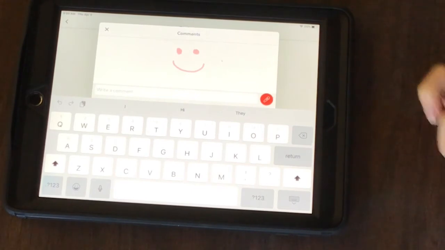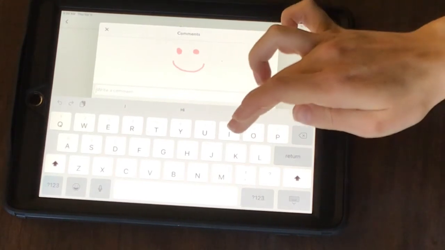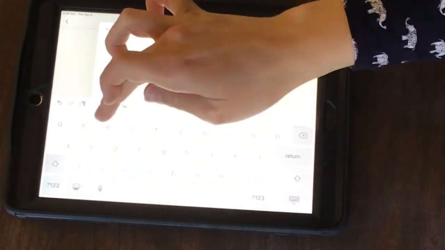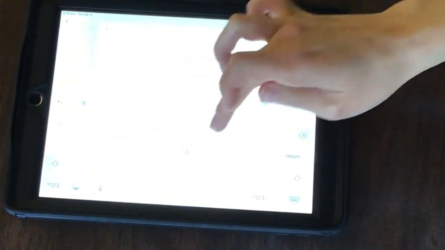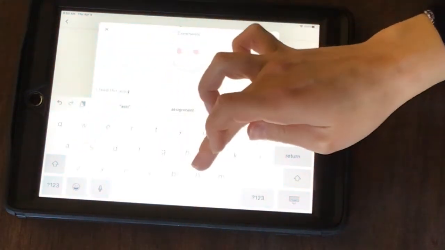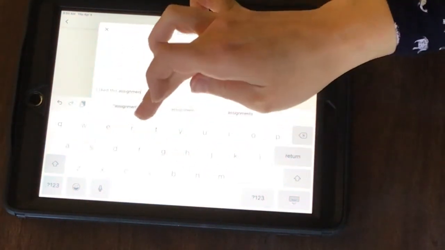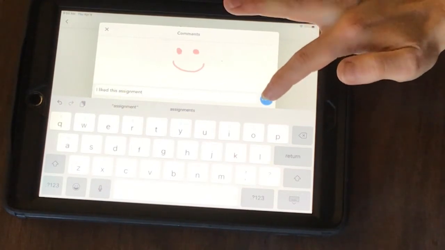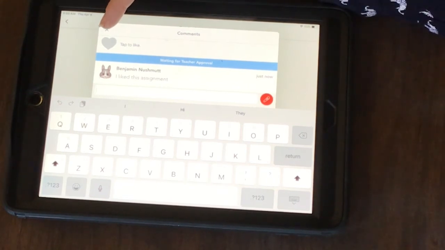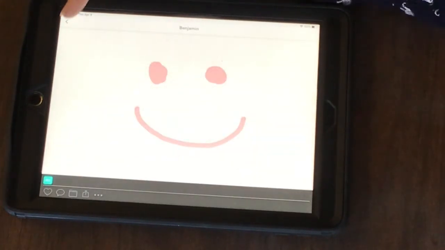And then I can tap on this little speech bubble and write a comment to my teacher and say something like, I liked this assignment. And now I can post that. And again, it says waiting for teacher approval. So I'll wait for her to approve that.